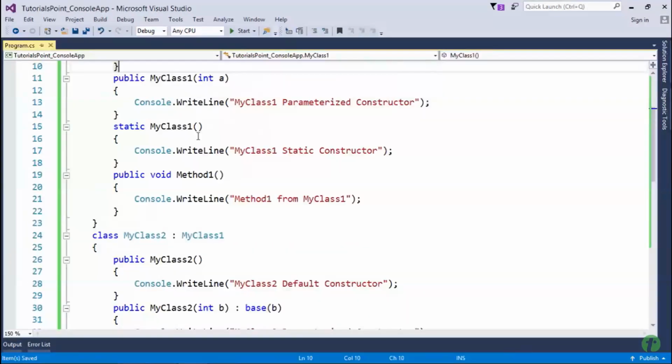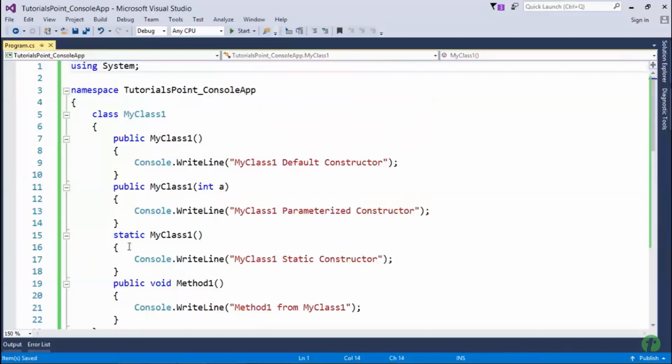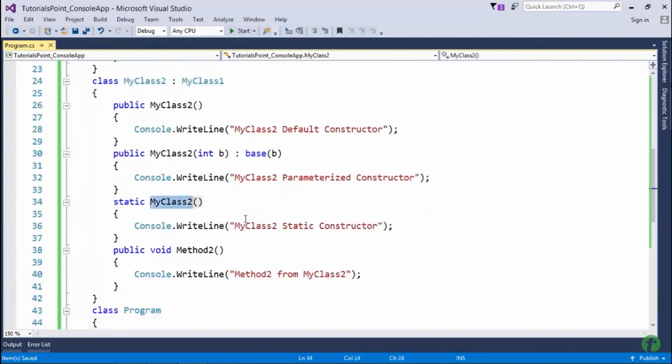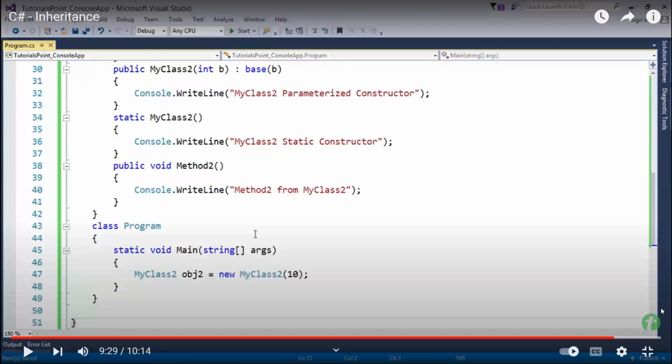Now I have added the static constructor in both classes. Here is the static constructor for the base class, and here is the static constructor for the derived class. So the question is, in what sequence will the static constructor behave? The answer is... guys, how many times does the static constructor run during the application's life? You got the answer, right?